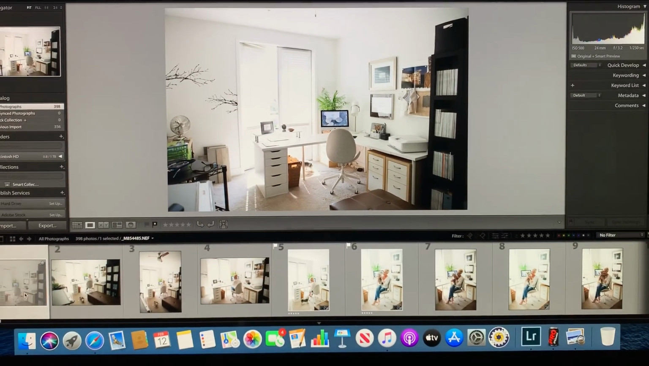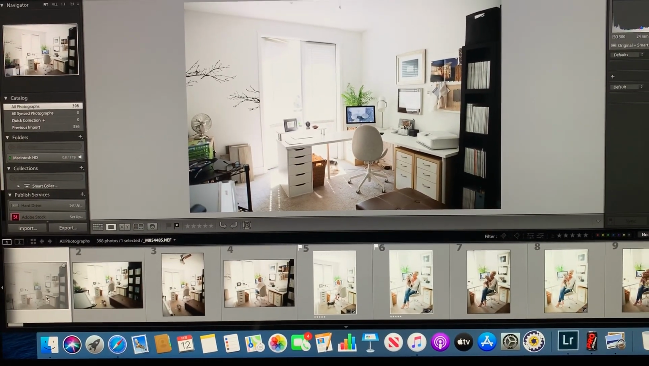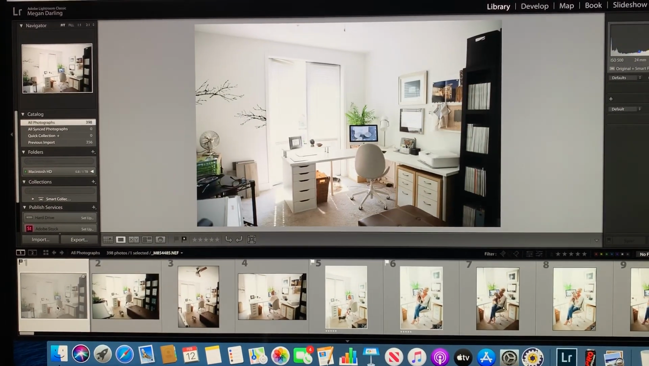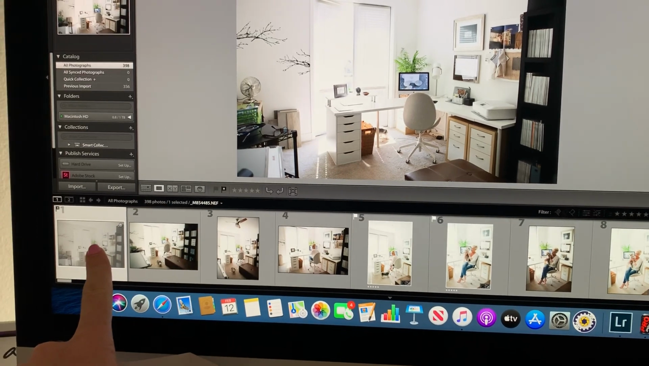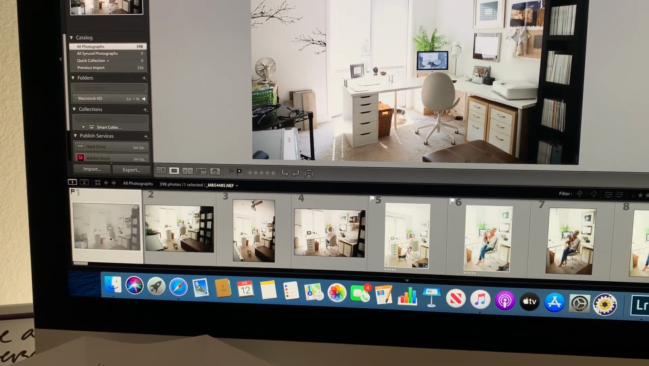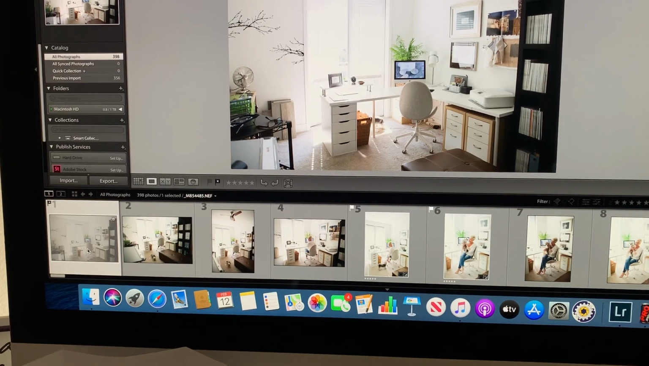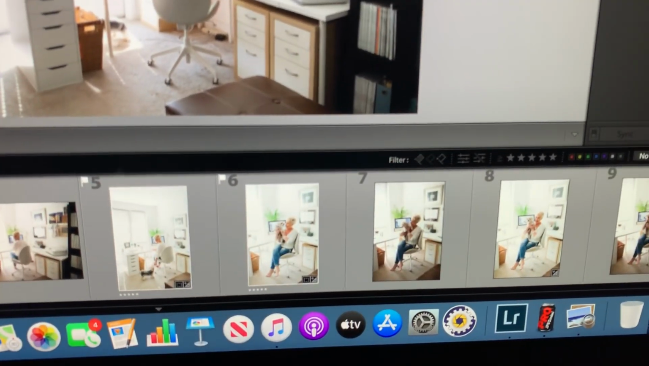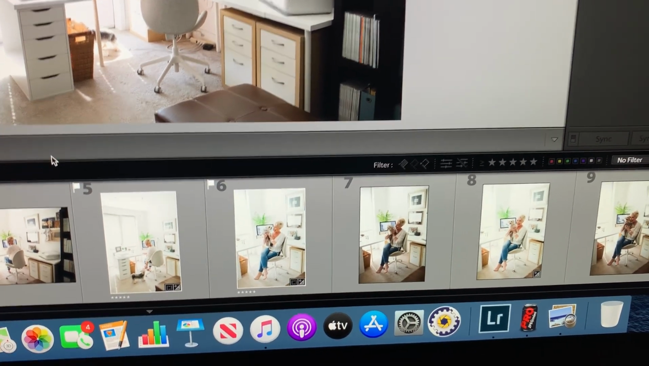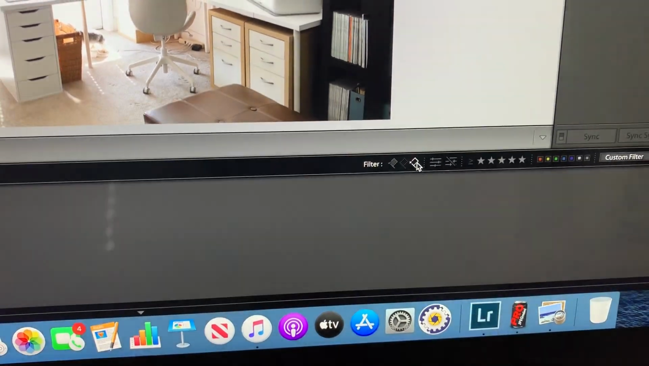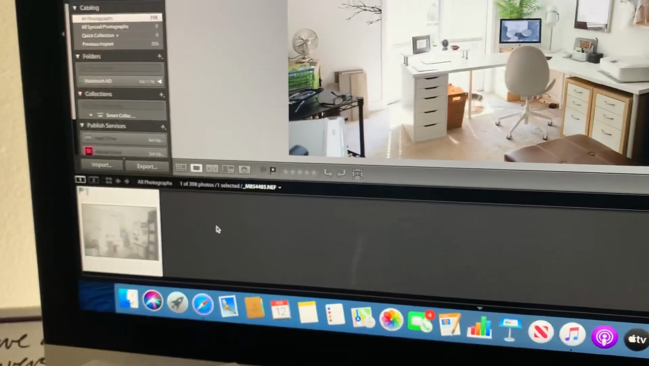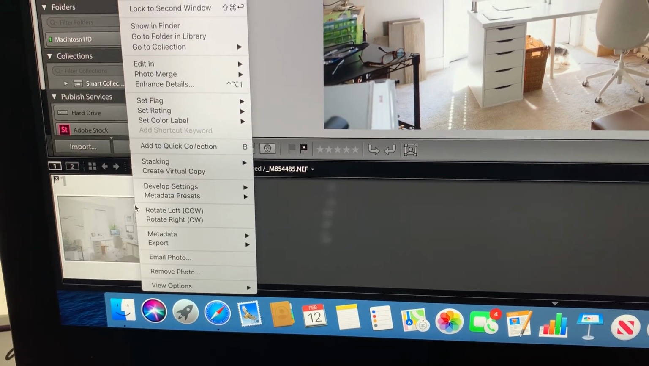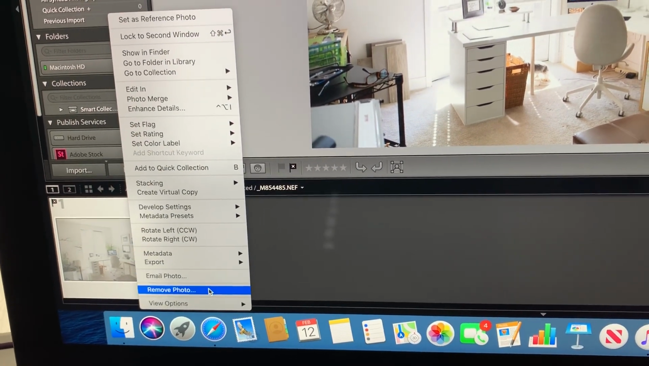Let's say I have 2 of these almost exact same photos. I realized I kept the same one and I want to get rid of it. I just flag it. See how when I pushed X, it turned it to a gray color. And now later, what I can do is I can use this filter tool down here to go through and filter any rejected photos. So these are rejected photos, and then what I can do is just right click and remove photo.